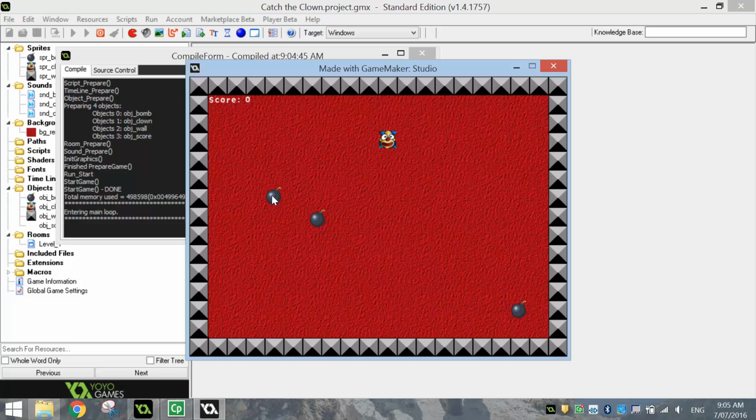Let's see if I click on a bomb. Yep, we're losing 20 points. Each time we click on the clown, we should be getting 10 points. So it's going to take a little while to make this up, but I'm back in the positive there now. And you can see the clown getting faster and faster. Okay, so it's going to become quite tricky to click on once you get a few hundred points.